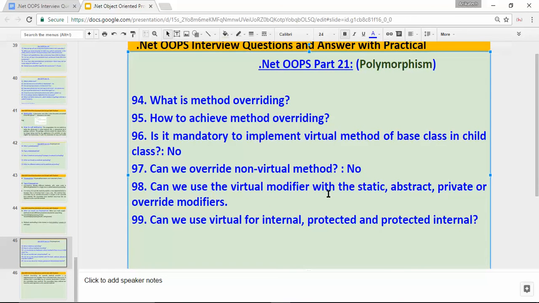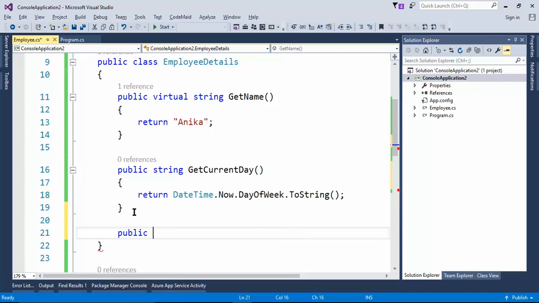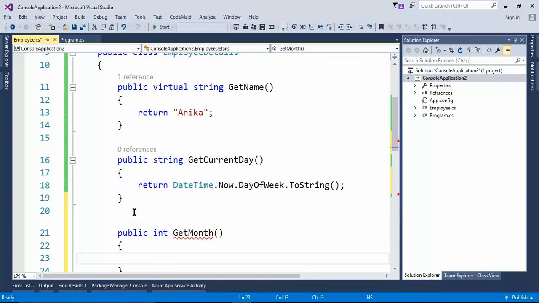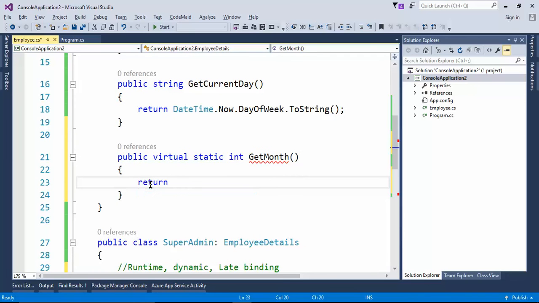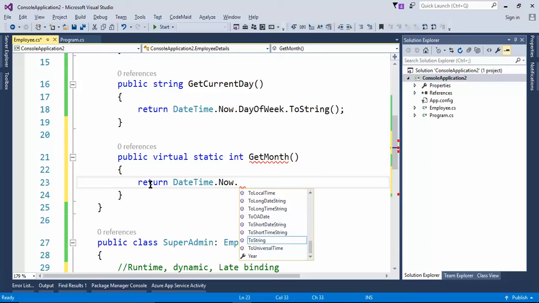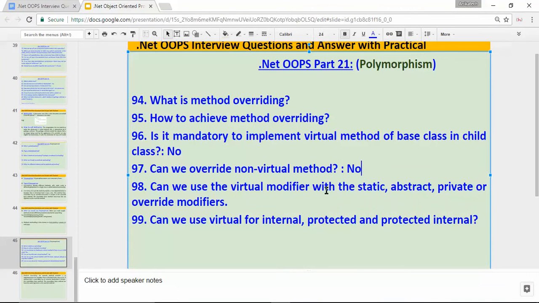Can we use the virtual modifier with a static, abstract, private or override method? It means suppose I have one method, public int GetMonth, and let's declare this method as static. Can I use the virtual keyword with the static keyword? Let's return DateTime.Now.Month. So it's giving me an error, and as you can see, if I mouse over that, a static member Employee cannot be marked as override, virtual or abstract. It means we cannot use the virtual keyword with static, abstract, private or override methods. The answer is again no.